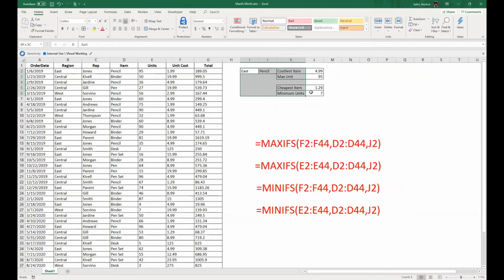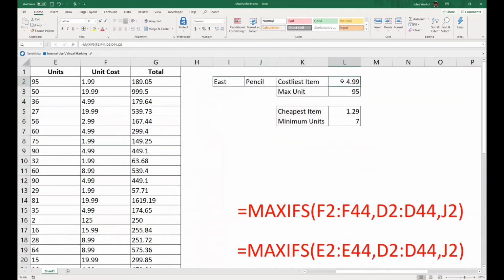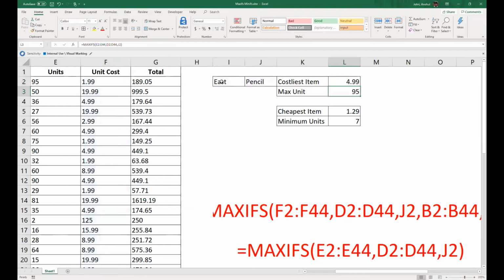So let's again just look at how the formula will change. Now, if we remove these curly braces, right? Now it says criteria 1. The moment you hit another comma, it starts looking for what's a criteria 2. Now criteria 2 resides in B2 till B44, and the criteria for second criteria is in I2. We select that, we hit enter. The costliest item is here because in East we'll have 4.99.